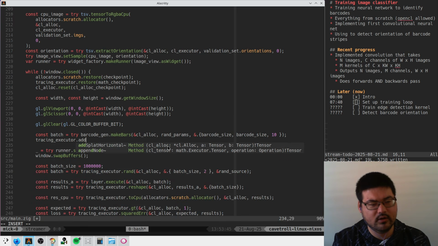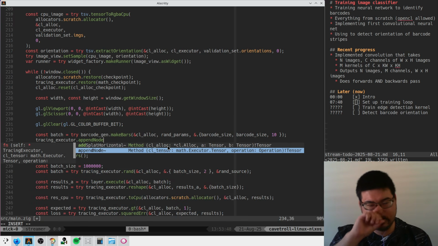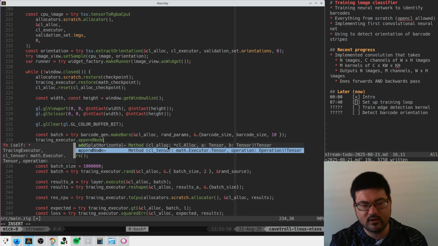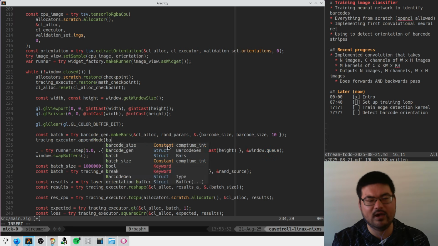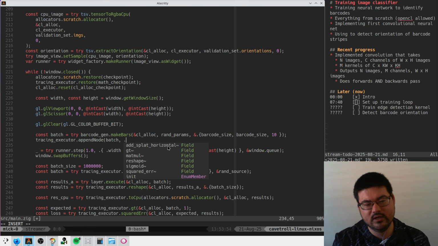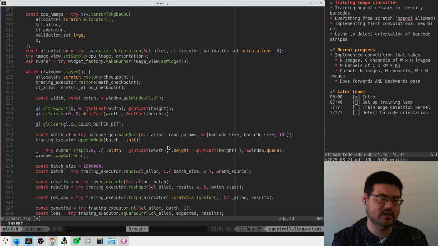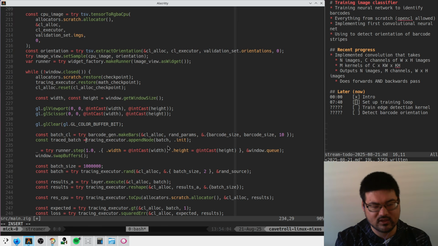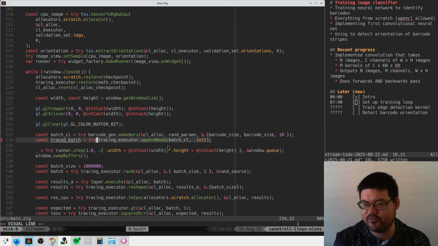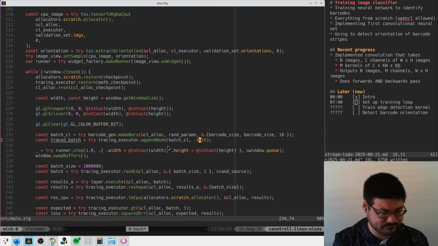So we have this thing that can take an arbitrary OpenCL thing and add it to the graph. So we should be able to say add batch as initialized. So this is going to be batch CL, and then we'll say traced batch like this. Okay. So this is something we did externally, so consider this like an initial input to your thing.